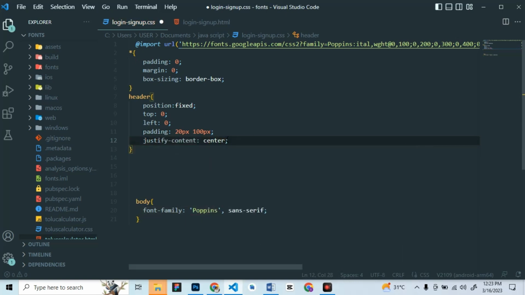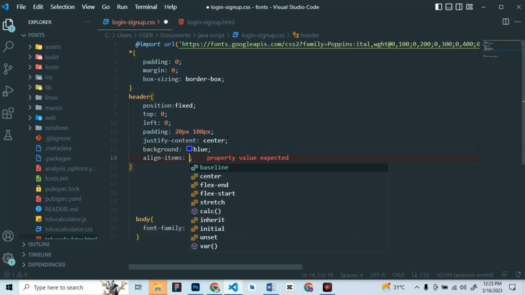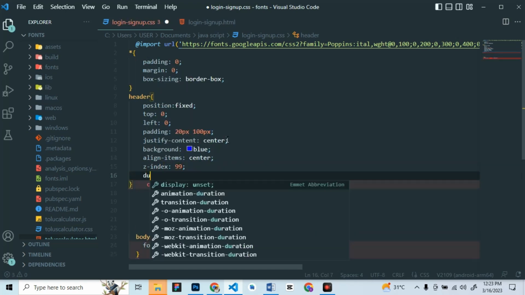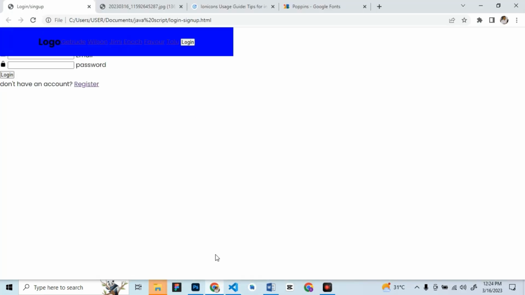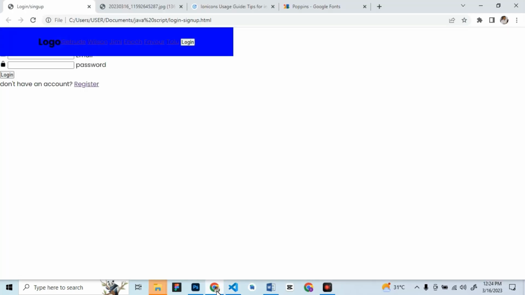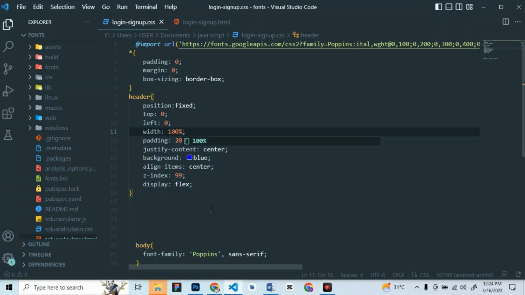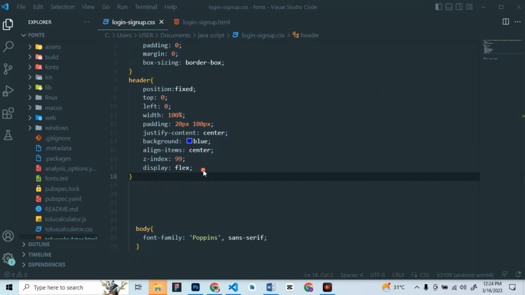So I have a padding of 20 pixels and 100 pixels. I'm justifying the content so that it will be at the center. Let me give it the background color of blue, and let's align the items to center. Z-index is how far each element that we are styling overlaps. So if we put a width of 100%, not pixels, it's going to span across our screen. And the difference between pixel and percent is this: you don't know the exact unit that you need to cover up your screen, so just go for 100%. And now the next thing we want to do is to do our h2.